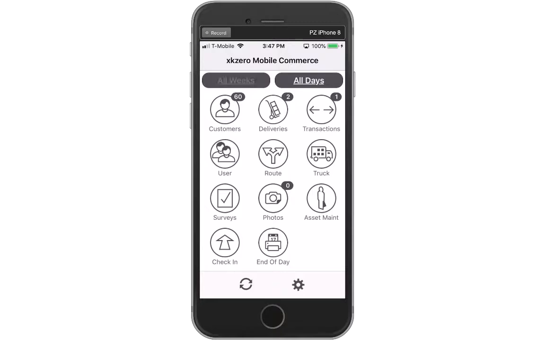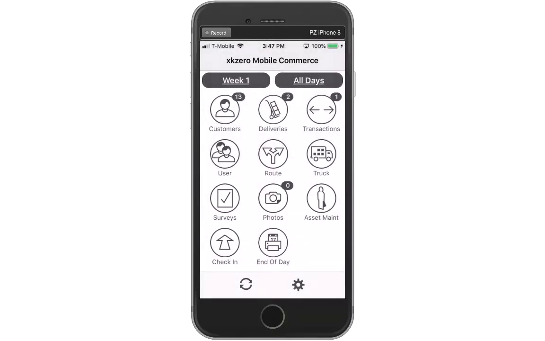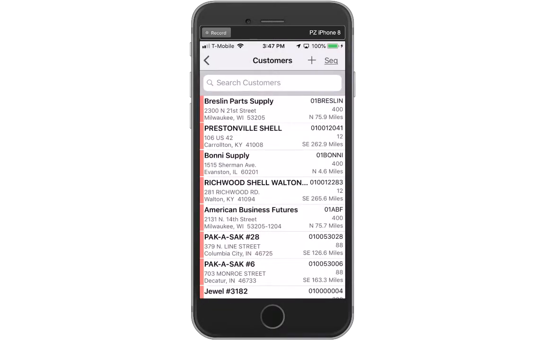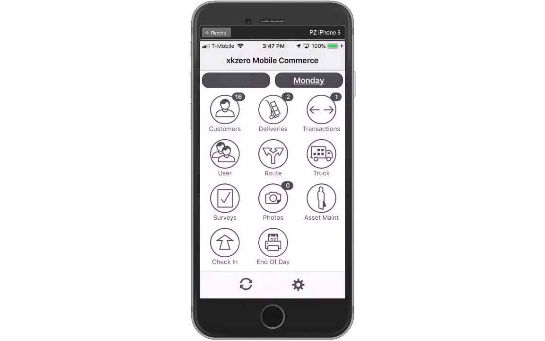So for my example, I'm going to tap on all weeks and select week 1. And then I'm going to tap on all days and I'm going to select Monday. And you can see that now I have a much more manageable list of customers. I just have a list of 8 customers from which to choose from here. So I'm going to go back and expand this to all days and all weeks. And you can see now I have a list of 60 customers. Okay, so that's what's happening up here with the top button.